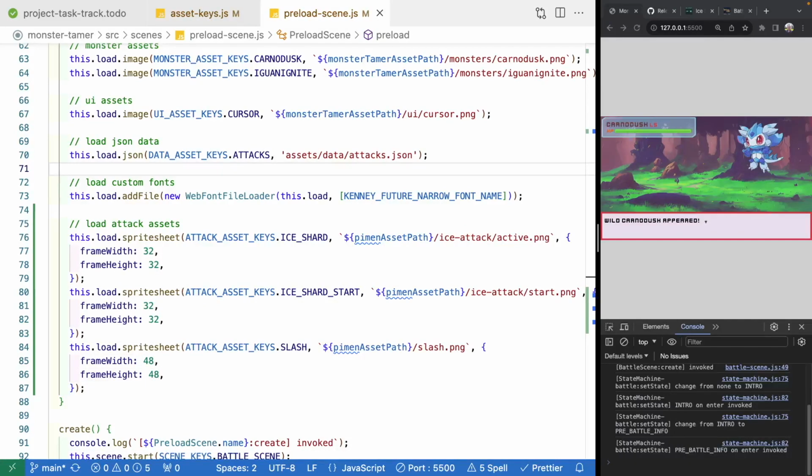All right, so now we've finished loading in our assets. What we need to do now is actually create our attack game objects and our attack animations. We're going to take an approach similar to how we did our battle monsters. We're going to create a base attack class. This is going to be our parent class for creating any type of our attacks.